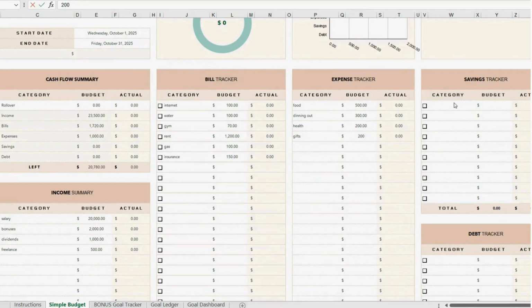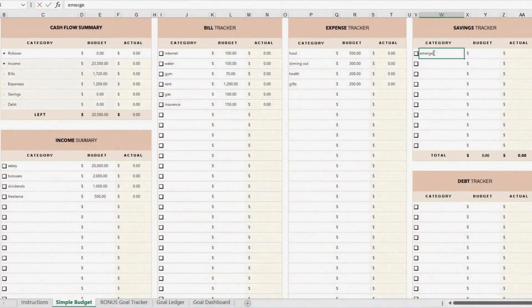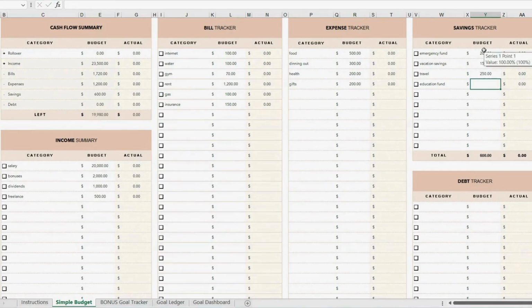Move forward with listing your saving categories. In this table, you can record various types of savings such as an emergency fund, vacation savings, education fund, or retirement savings. Enter the amount you want to save. The table allows you to add up to 10 different categories.